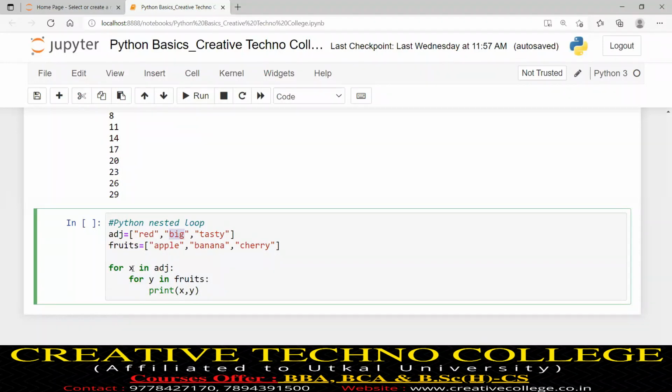Now big will be assigned to x. When big is assigned to x, the inner loop will execute again, for y in fruits, print x comma y. Apple comes to y, so we get big apple, big banana, big cherry. Then tasty apple, tasty banana, tasty cherry. So the output is: red apple, red banana, red cherry, then big apple, big banana, big cherry, then tasty apple, tasty banana, tasty cherry. In this way we will get the output, just see.